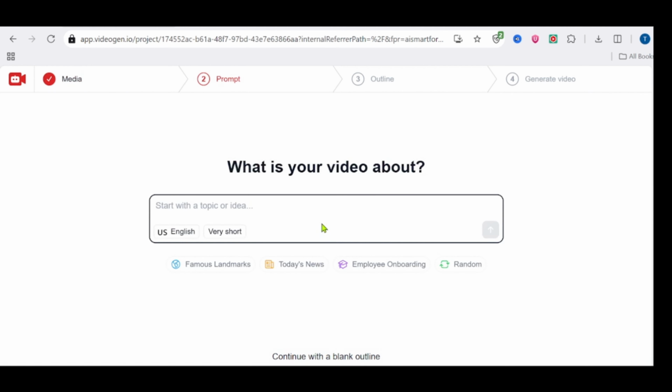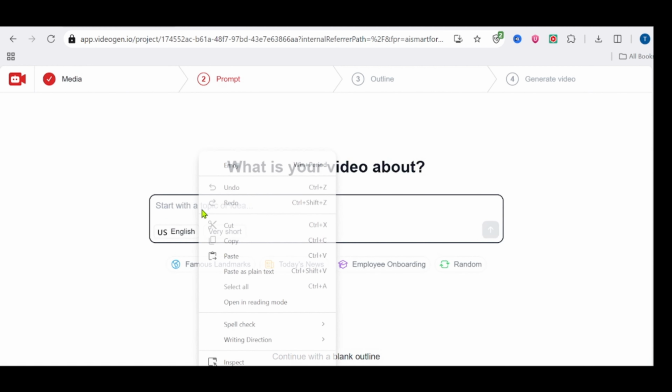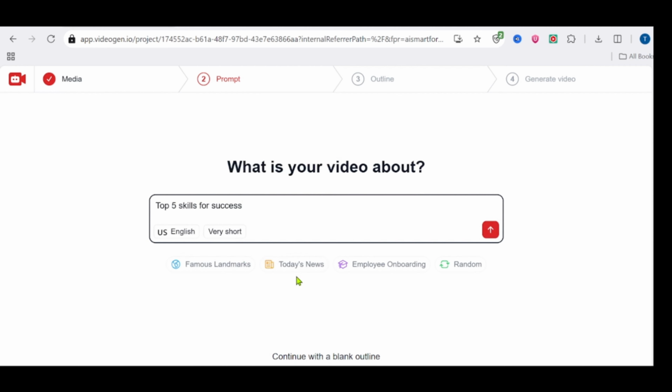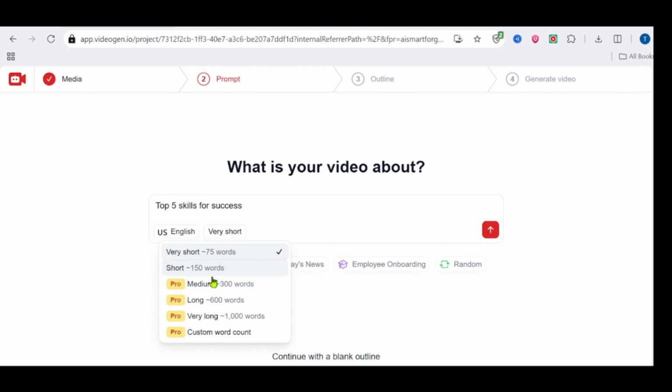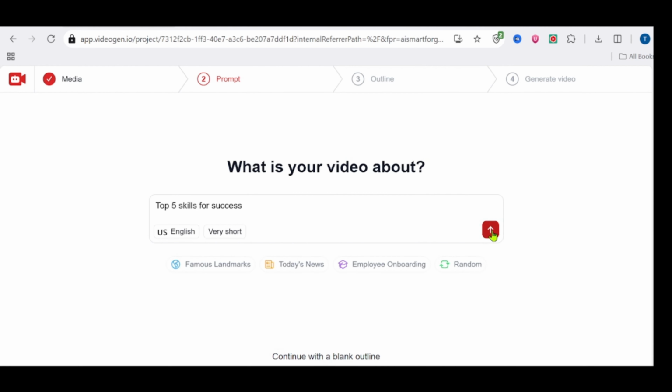Type your main idea, for example, "Top 5 skills for success." Then choose your language. The default is English US. Next, pick your video length: short, medium, long, or very long. Personally, I like to choose very long for more detail. Then click the red arrow, and Videogen instantly generates a complete outline for you.